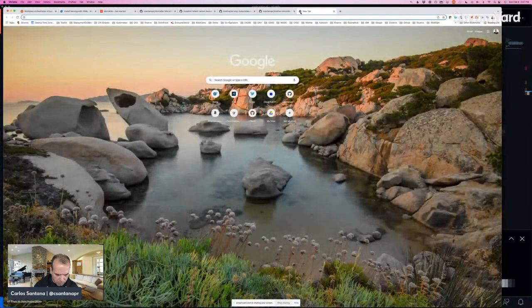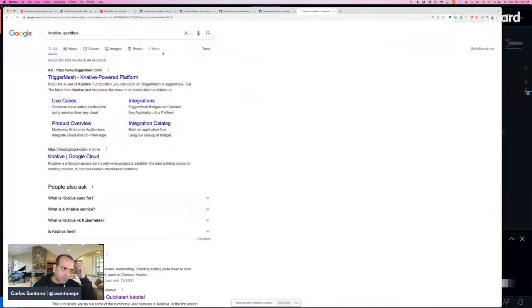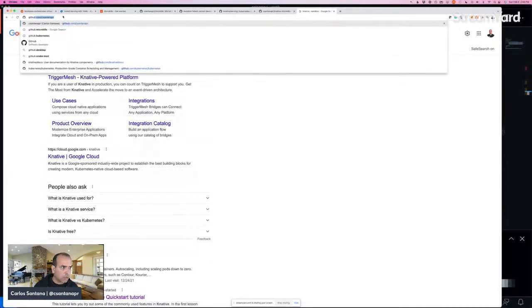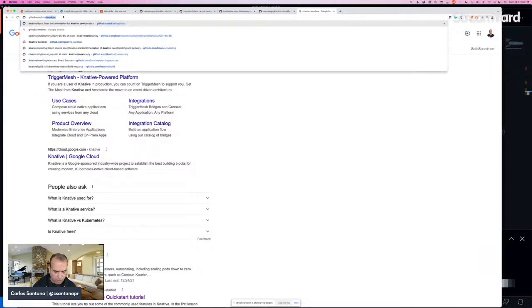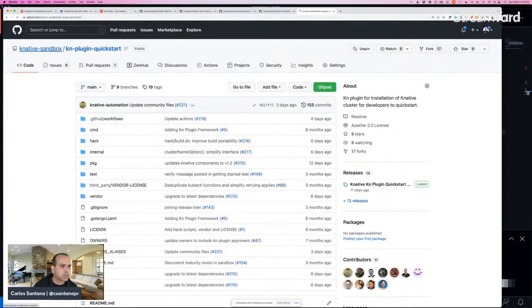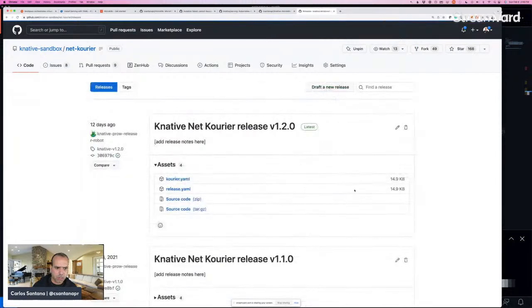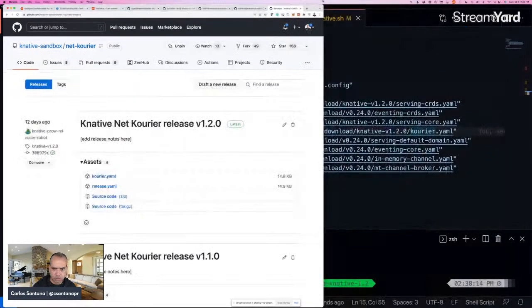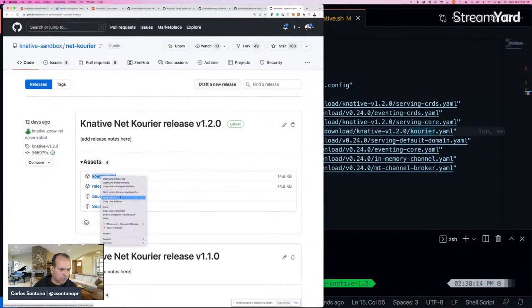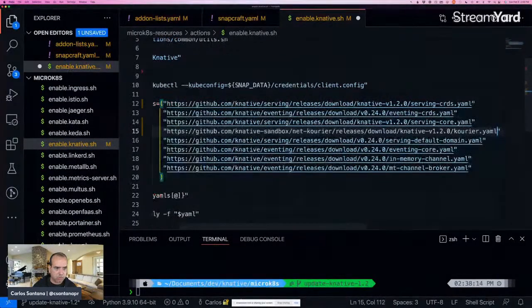So for now, I think what we need to do, I want to do Knative Sandbox. github.com/knative-sandbox. There we go. I want Net Courier, and I want the latest release. And I want the YAML. Which YAML? The release or the Courier? I want Courier. I want this one. That's the one I want.